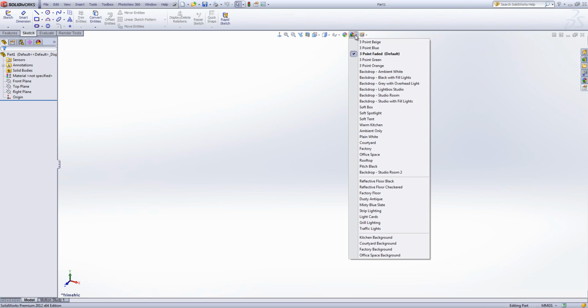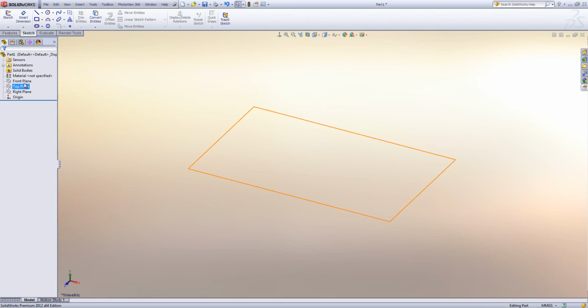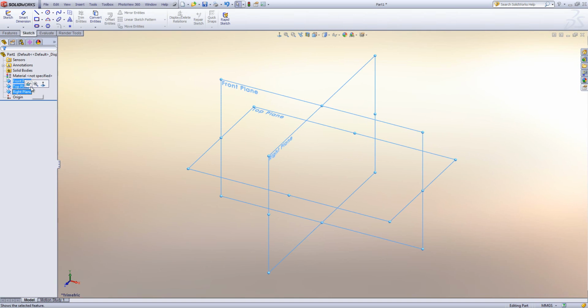Some of the changes we can make here are to change the scene. So I'm just going to change from the standard scene to a warm kitchen. And I'm also going to show the standard planes within the design, and this allows me just then to be able to use these. There's a number of other things we can do.